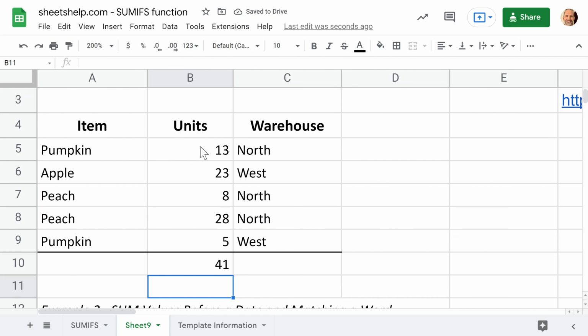And what it's done is it's picked up a 13 because that's greater than 11 and it's north.